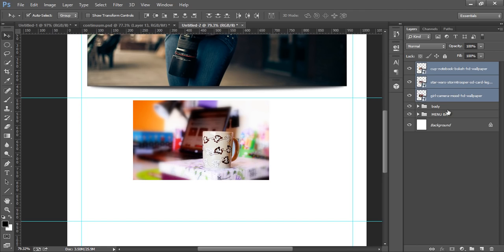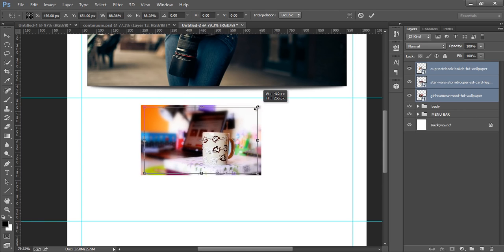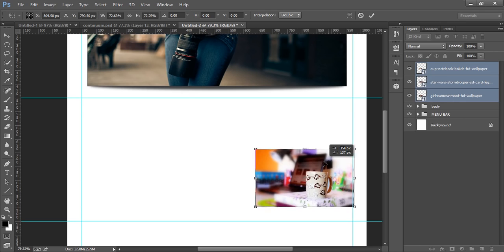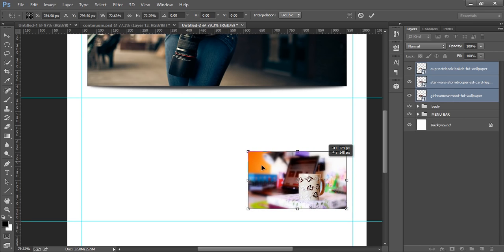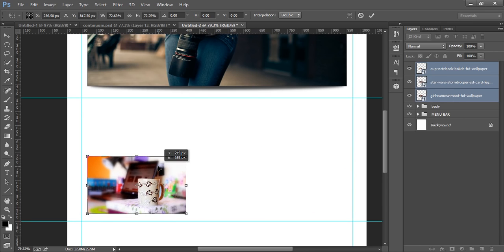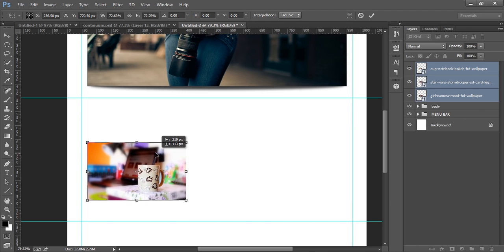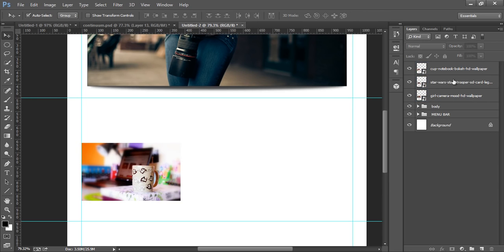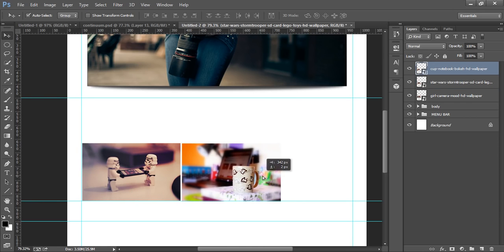Now press Control T. Now I can transform these 3 layers, these 3 images together. Now position it. Now click on OK. Now move another. So firstly I will make a new guide so that I can move it.